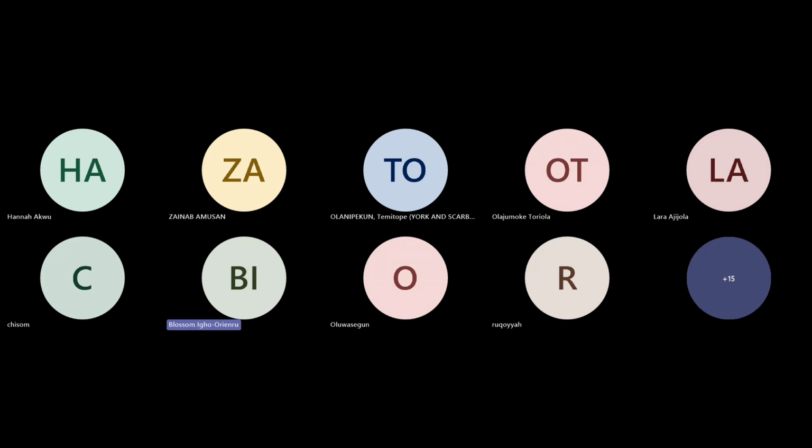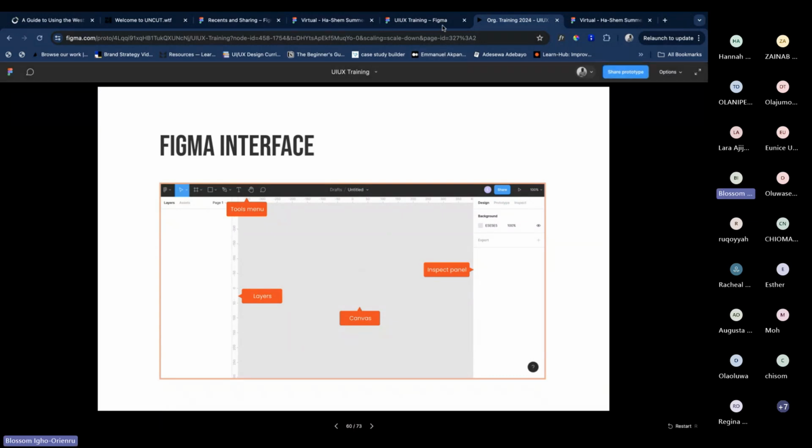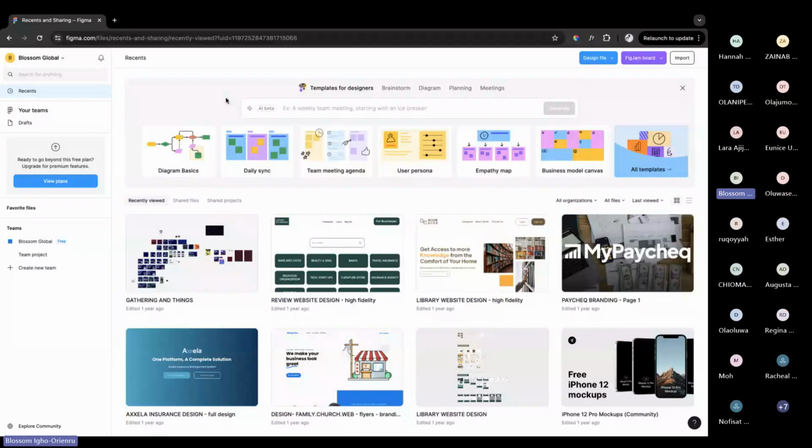So once again, this is what Figma looks like in a picture. This is not how it looks; this is just a picture. So I'm sure on your, let me just go to my own. Verified. Okay, thank you. Okay, so now I'm sure you're seeing my own Figma account.